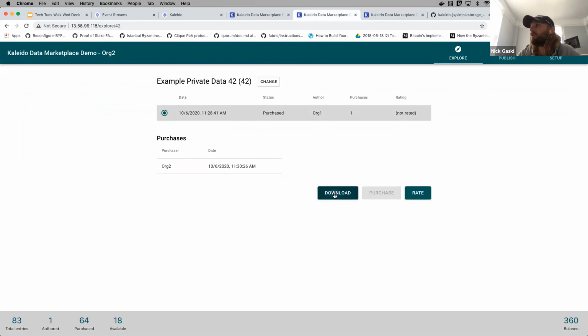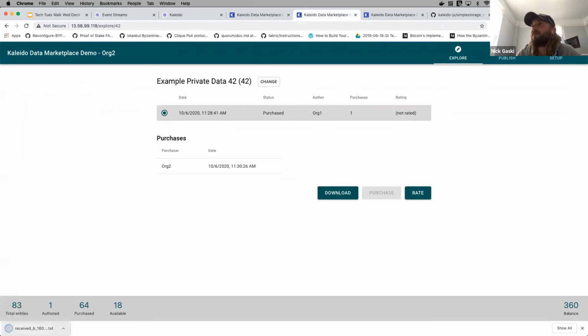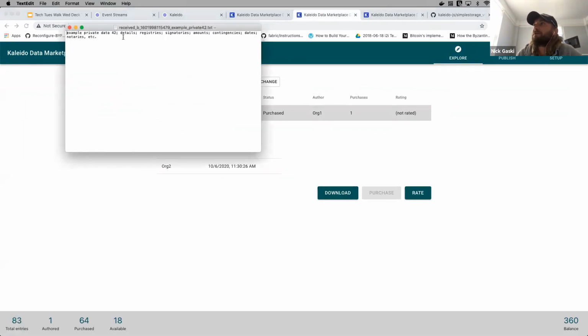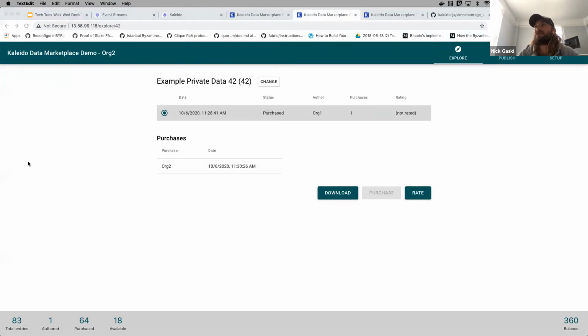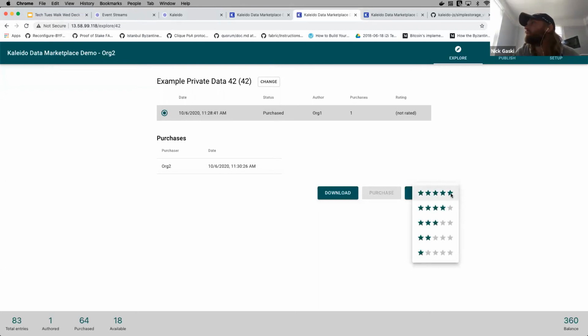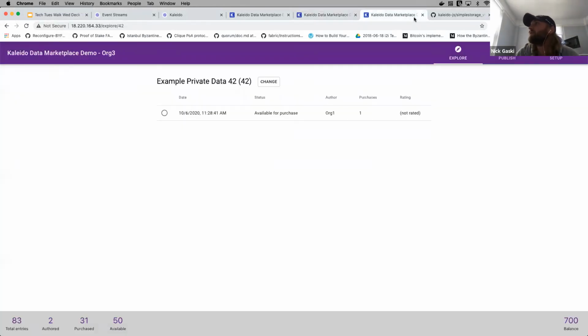Of course, we could download this data if we wanted to right here. It's going to be that really uninteresting payload that we just looked at. But that, of course, is the point of consuming or taking data in. You're going to want to download it, look at it in some capacity. So I'll go ahead and rate it. We'll give it 5 stars. Again, this is going to be our 4th invocation, our 4th smart contract transaction here. And as soon as that transaction is mined, we see this updated to 5 stars.